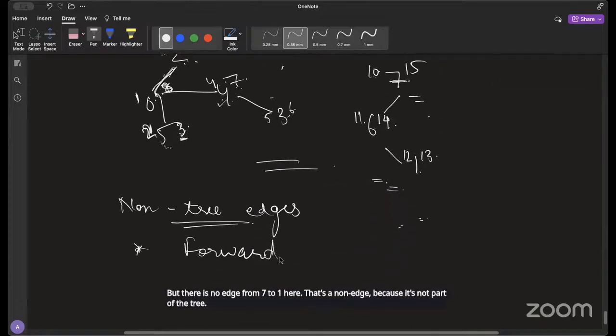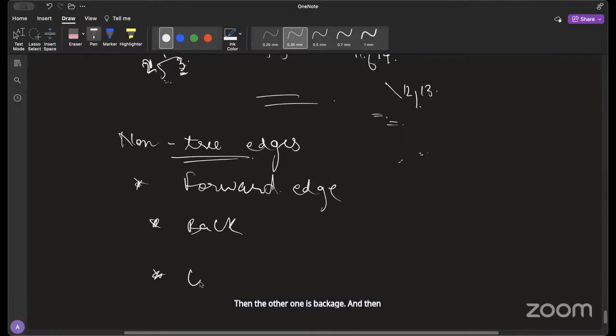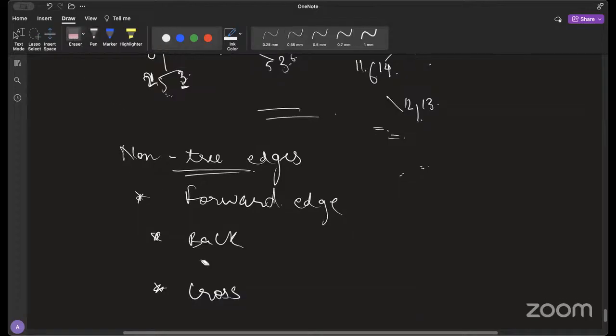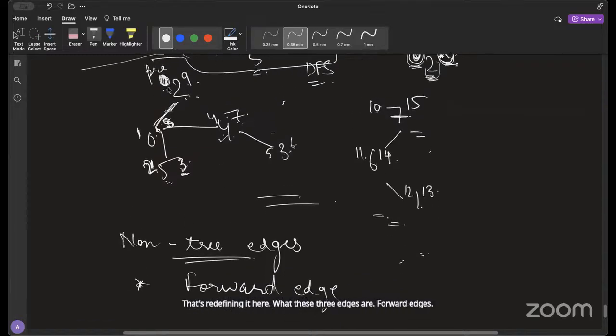So there are 3 types of non-tree edges. One is the forward edge, then the other one is the back edge, and then there is a cross edge. That's what we're defining here, what these three edges are. Forward edges, let's just have a look at this. Let's just have a look at the counters.